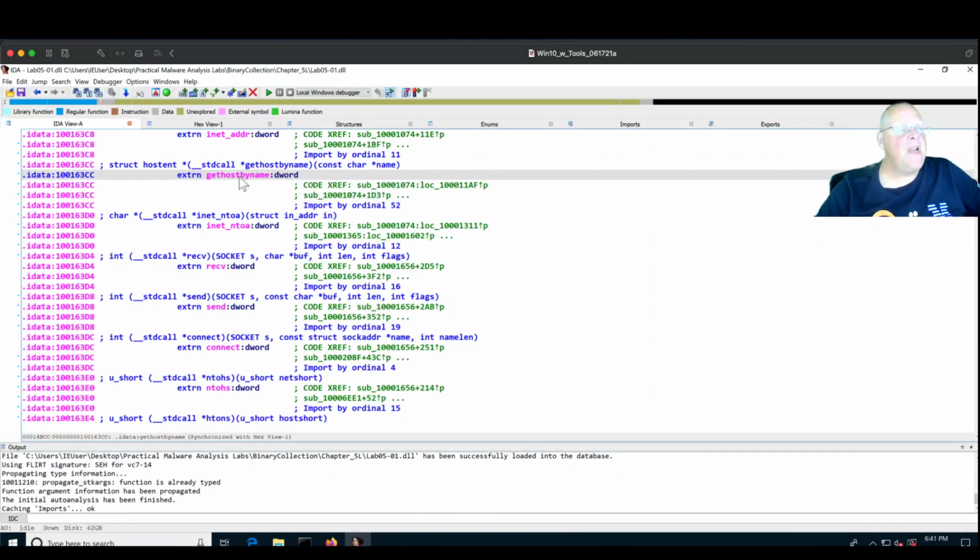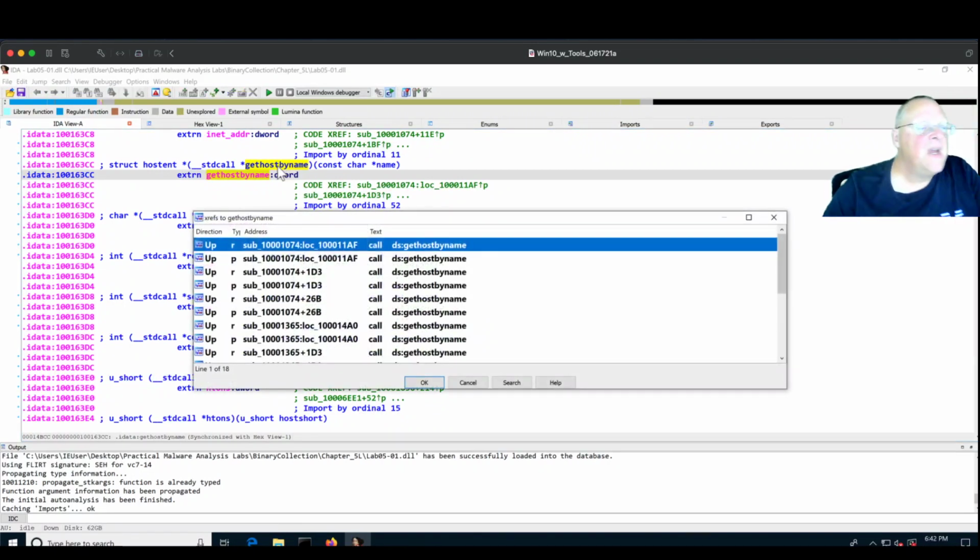And now I have made it to the storage of that external reference to that thing. And I want to click gethostbyname. That will highlight it and show it up here, a standard call. And now I can hit Control X to get references to that. Control X. This gives me the cross references to gethostbyname.